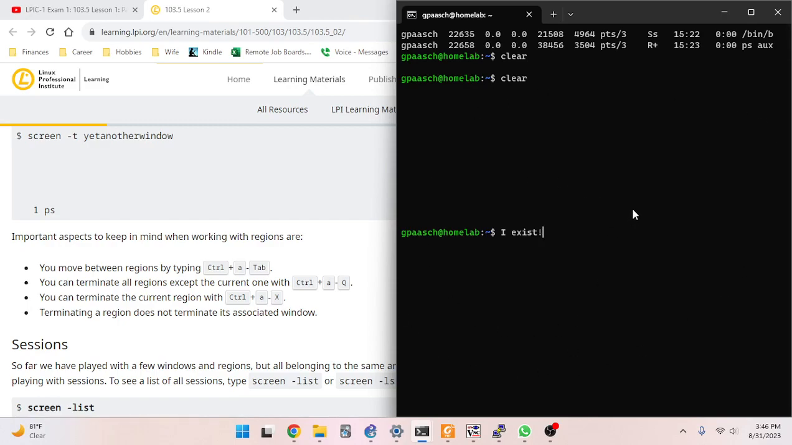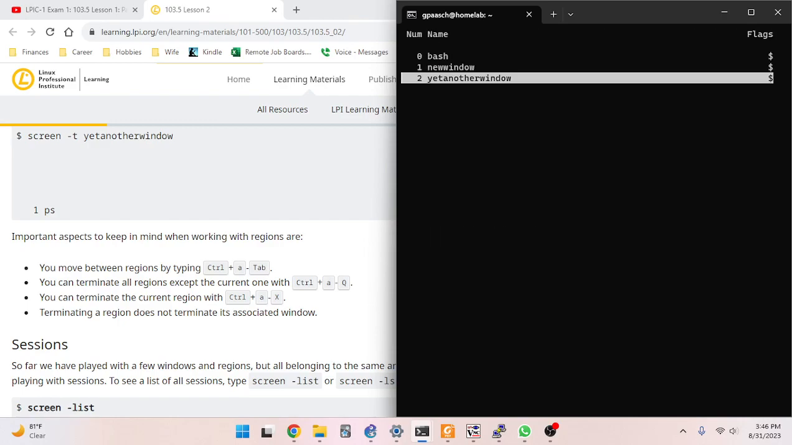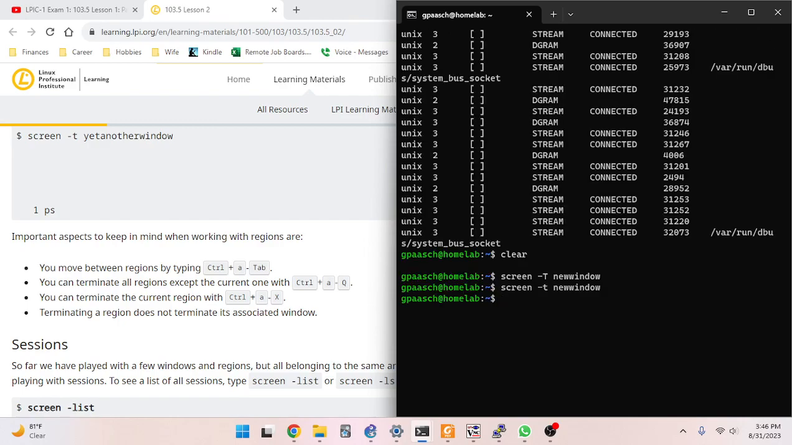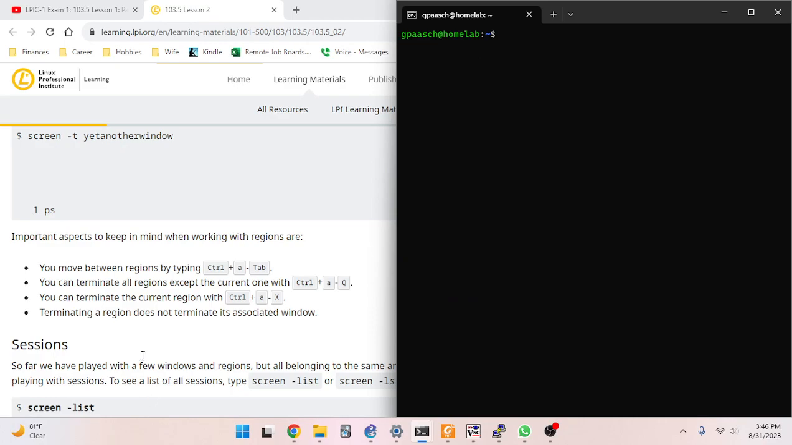All right, so let's go back. We're going to do Control A double, and we'll select the first one. There we go. So we're back. So the other thing to keep in mind is you can terminate the current region with Control A X.